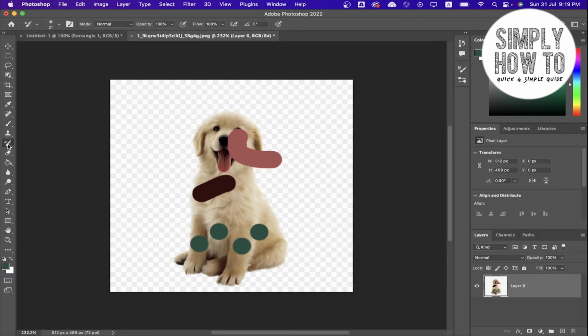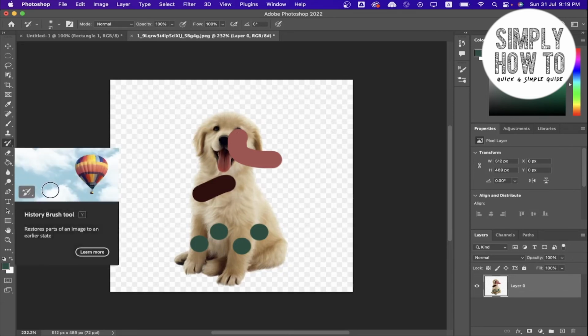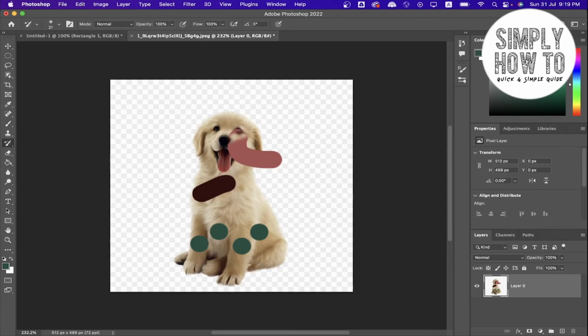Simply go to the brush tool and hover over this. As you can see, it's just reverting the picture to its original state. So if we want this red line to be outside like this, or this to be like this, it's reverting it to its original state.